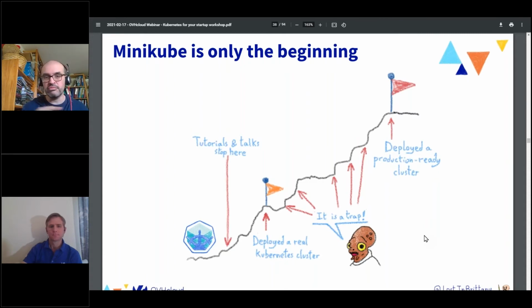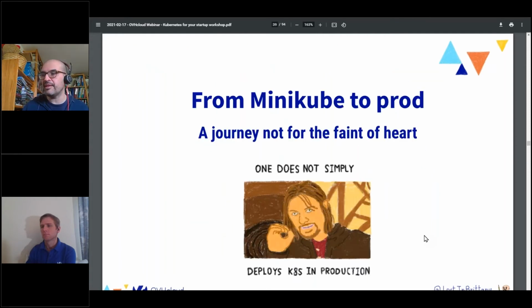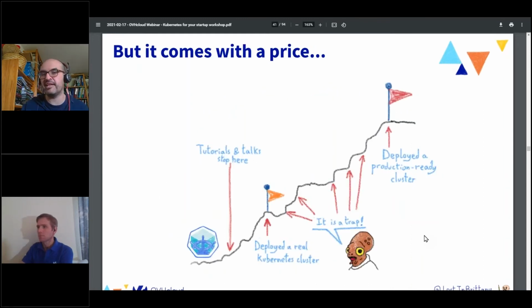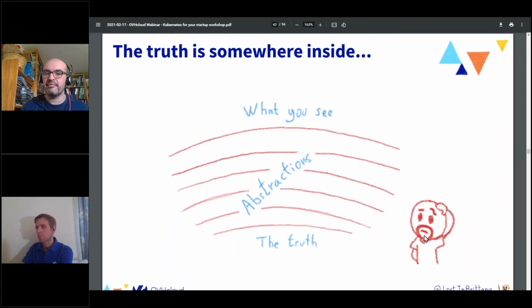So I'm going to simply list some of these problems, and I will go back to why, in my opinion, many companies should use a managed solution. Well, let's talk about the travel to production. One does not simply deploy Kubernetes in production. Because, as I told you, it is great for developers, but it comes with a price: the complexity of deploying and administering it. Why?